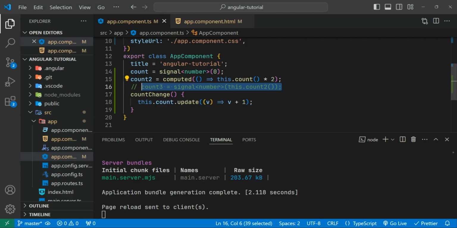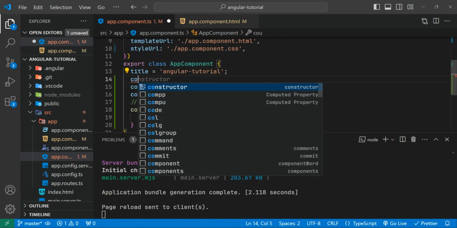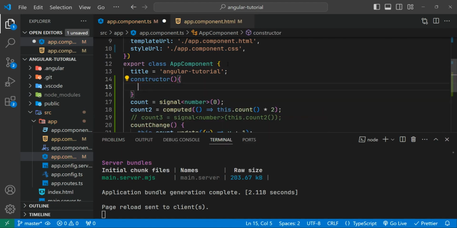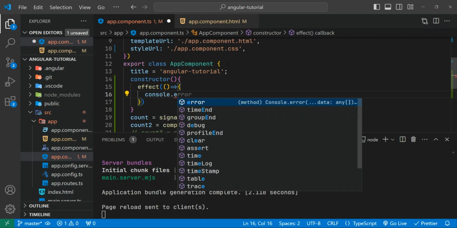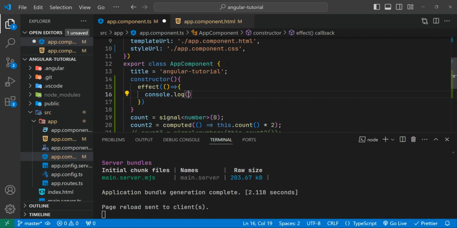So now the other is, if you want to run a side effect inside this, you can create a constructor, and inside this constructor you can use effect, and inside this effect let's run console.log, this is changed value of count, and let's render the count, this count, and save this.